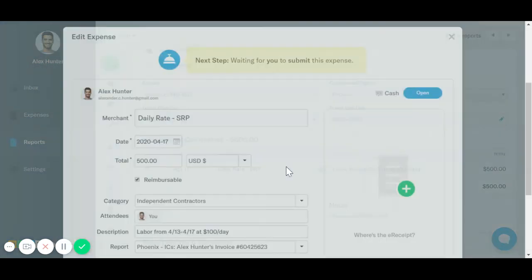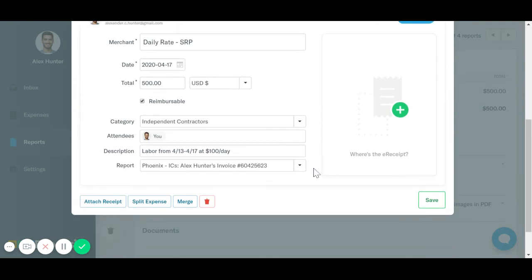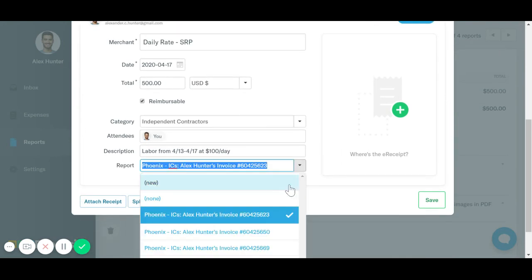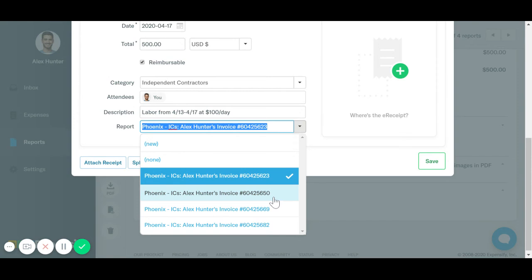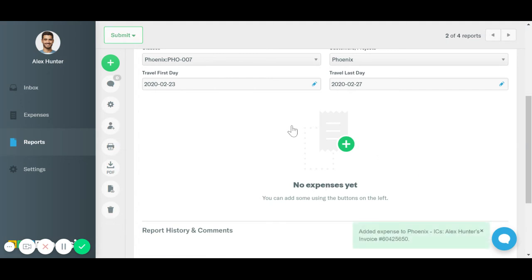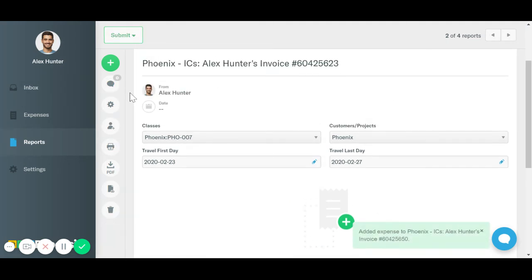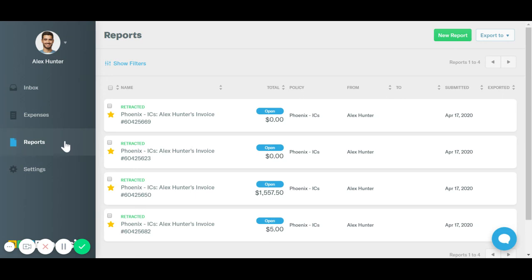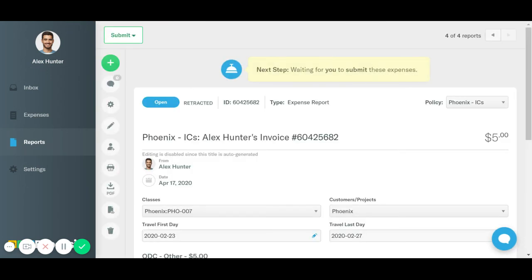This is my labor, and I want to move it to the other invoice with the other expenses, remembering the report number ends in 50. I'm just going to select that, hit save. Now that expense is gone and this invoice is empty. I'm going to go back to my report section, and you can see that these invoices are now worth 0 because they don't have anything in them. I have one more to do.